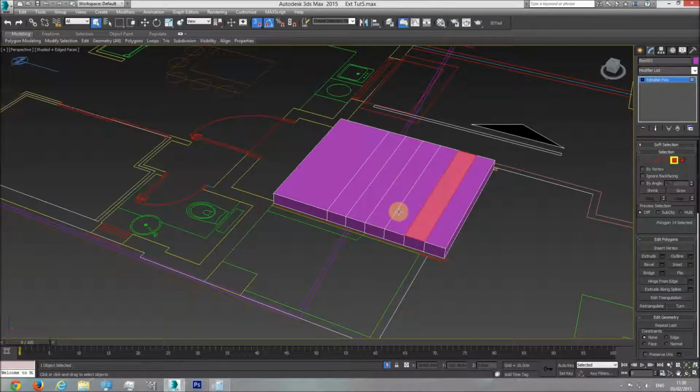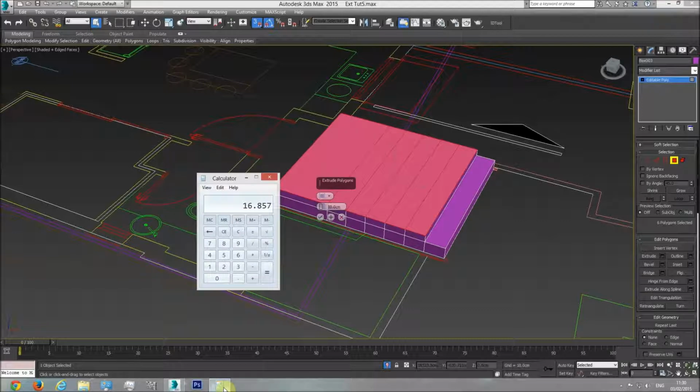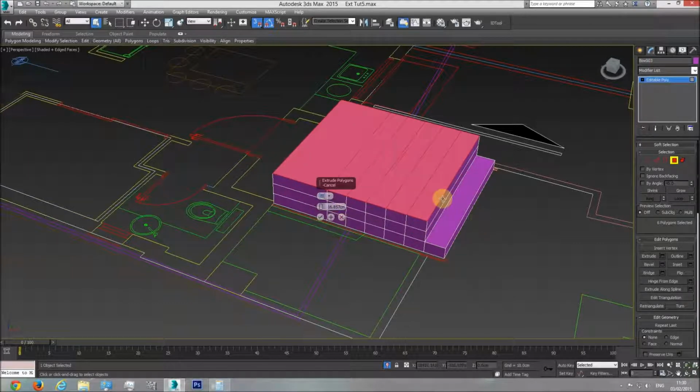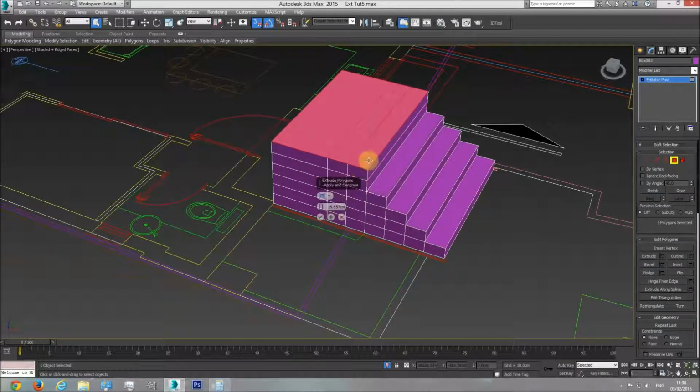And now I'm going to extrude polygons. So I'm going to select one, control select 2, 3, 4, 5, 6. I'm going to extrude them by the value of a step, 16.857, and plus, and alt deselect this, plus alt deselect this, and so on.